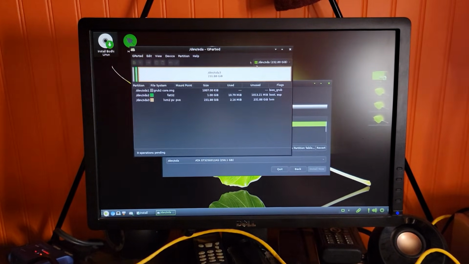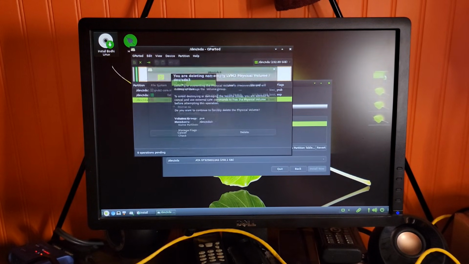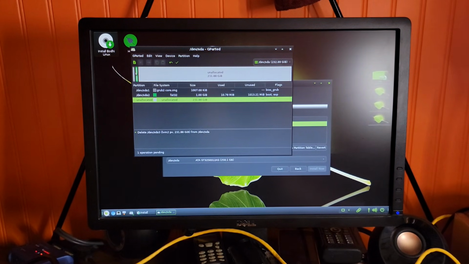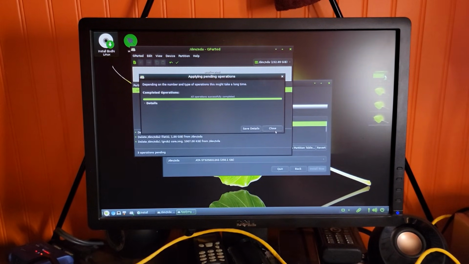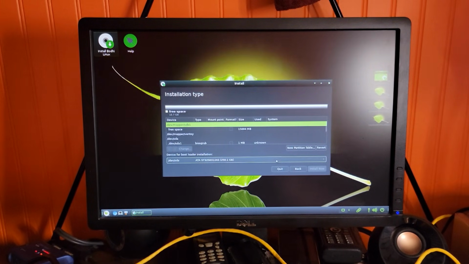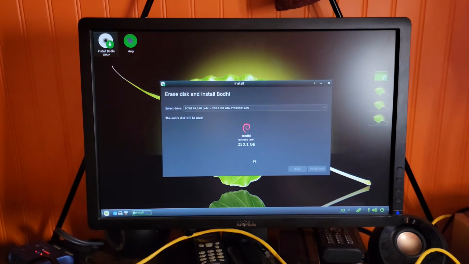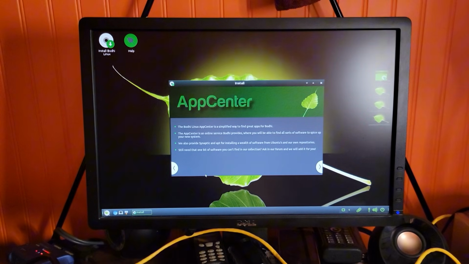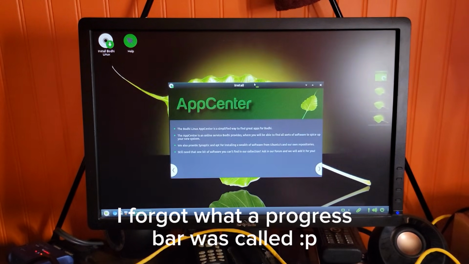Alrighty, let me just open up Gparted here and try to wipe the disk. See if we can, hopefully that works. Alrighty, that seemed to work fine. Not sure why the installer couldn't do that, but we'll see if it goes through now. Go. Install. I think it's missing the bar at the bottom that tells you how far along you are.